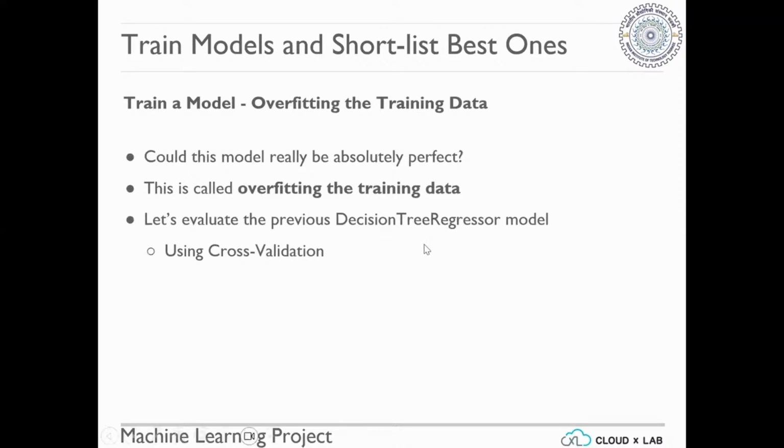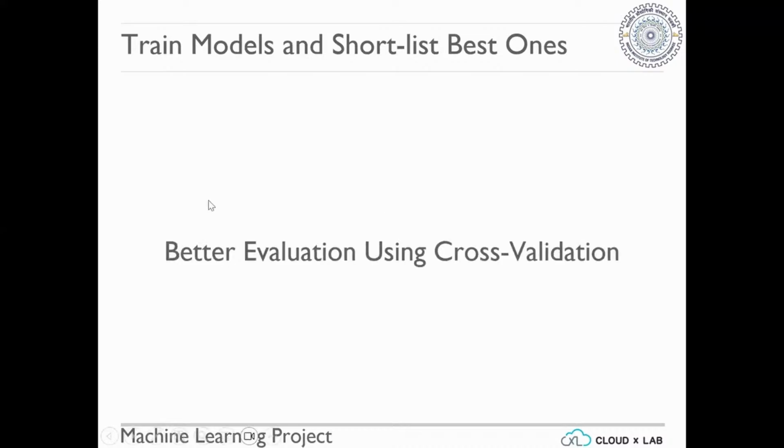Okay. So here, since we are using a highly complicated model, this model is absolutely perfect, right? And it may overfit the training data, but for that we will use the validation data or the test data, right? So now we will evaluate the decision tree regression model performance using cross validation. Cross validation I have already covered, so I will briefly go through it.